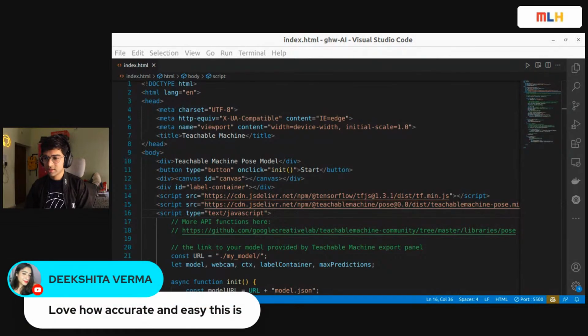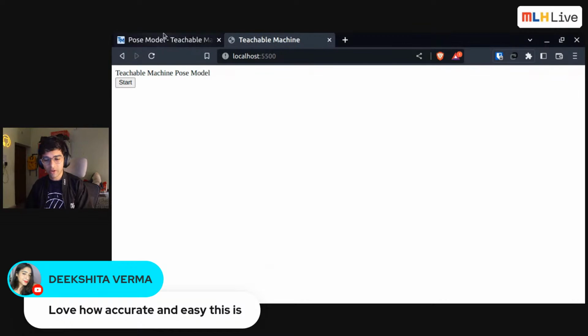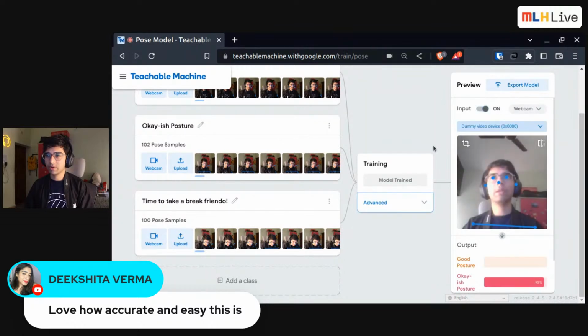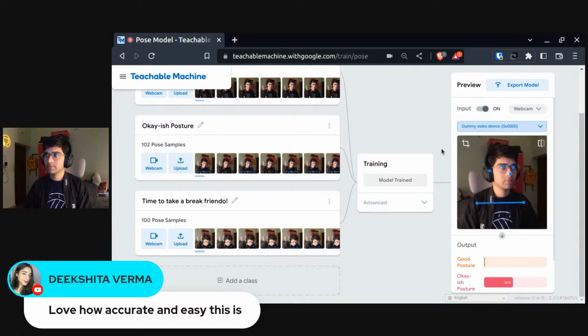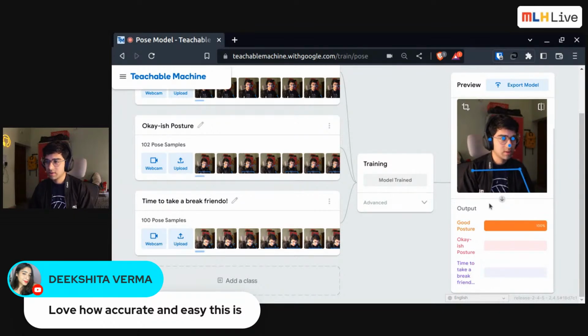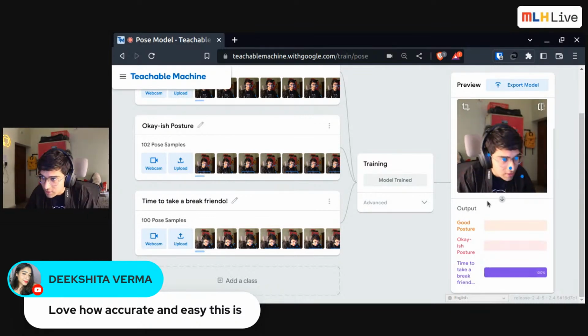I know, right? It's very accurate and easy, Dikshita. Super fun, and it saves me so much time that I don't have to worry about creating models anymore. Let me actually just show it right here. Yeah, very cool stuff. Let me go a little bit back, and let me just slouch a lot. Oh wow, very cool stuff.